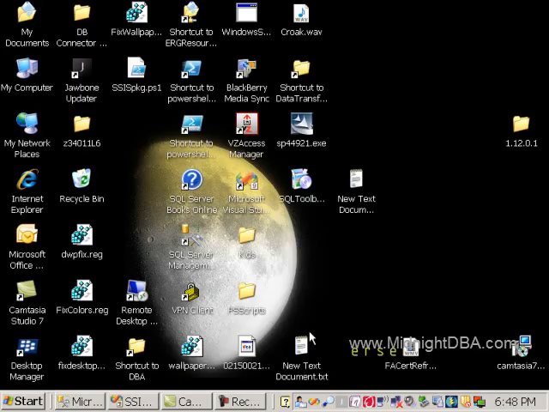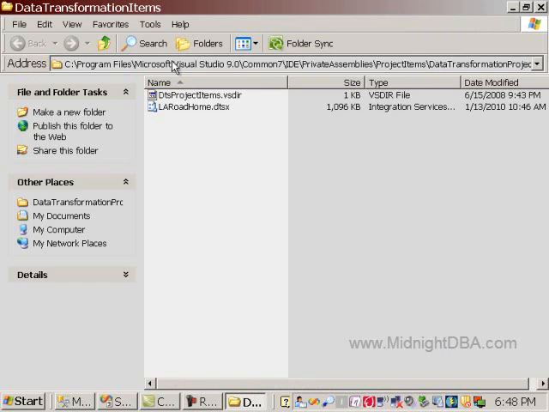Now, if I can find this, that's not it. Here it is. And then you save it to this folder right here, which is Program Files, Visual Studio 9, 7, IDE, Private Assemblies, Project Items, Data Transformation, and there may be something on after that, right? So it's a nice, very long thing. When I do the show notes, when I put this on the web, I'll put that in the show notes for you, okay? But I just keep a shortcut to it on my desktop.